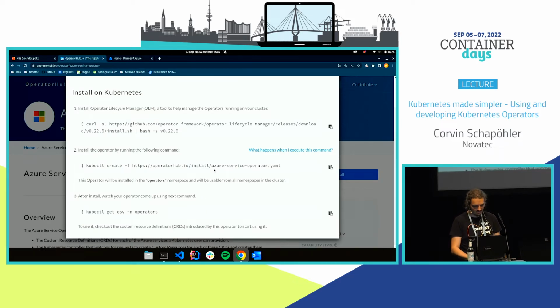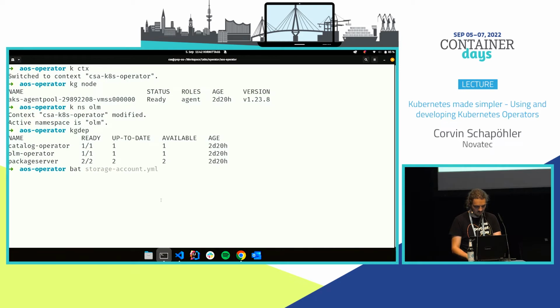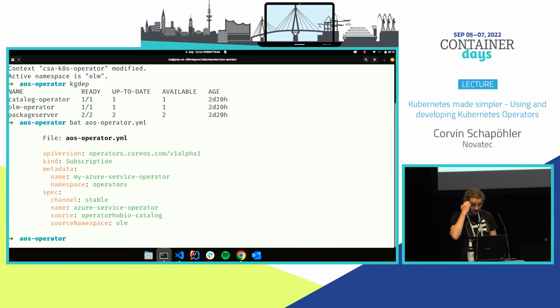Operator install Azure service. I copy-pasted that YAML over so we can look at it. I hope you can see that. Yeah, it seems fine. Looks like this.